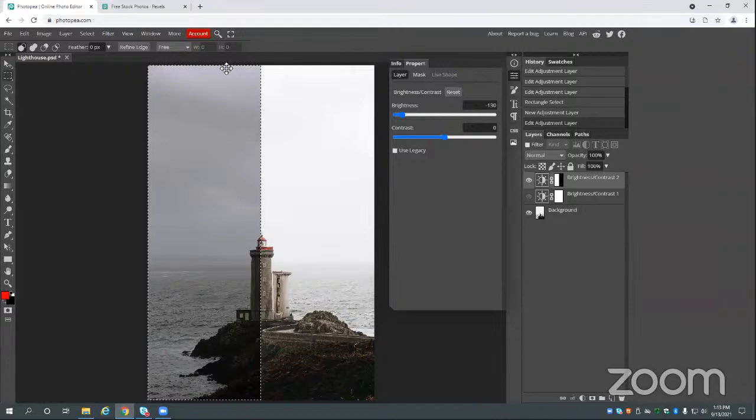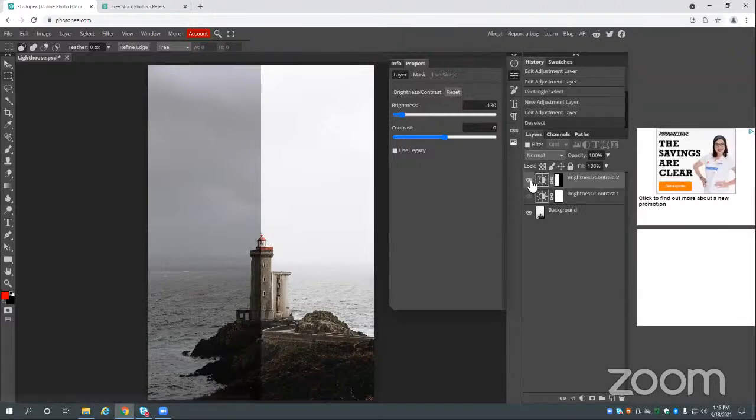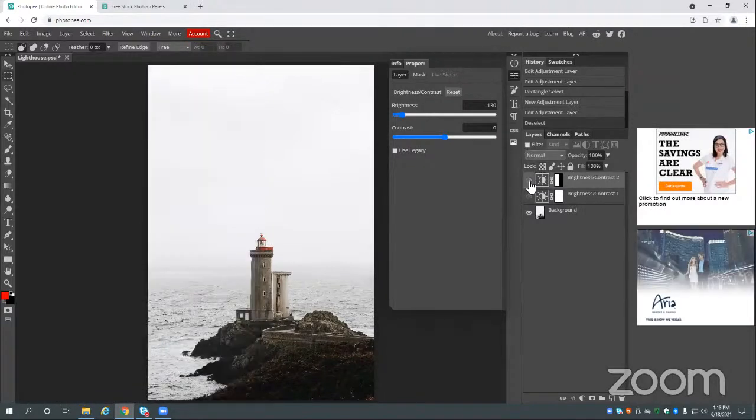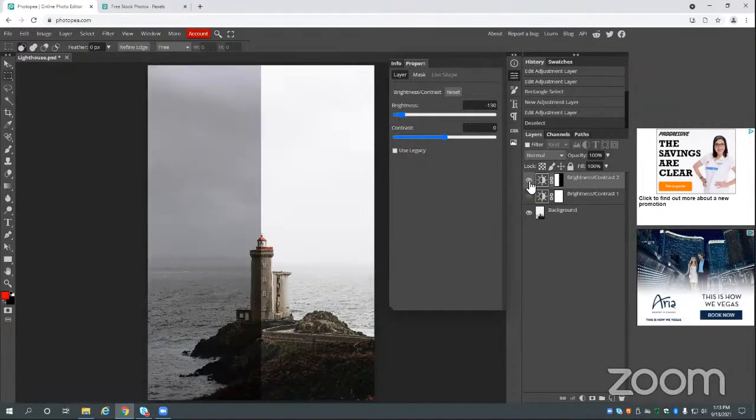Okay, so you can left click and select anywhere to get rid of that little box and really look at your photo. I'm going to toggle this on and off with that little eye icon. So that's off, that's on.